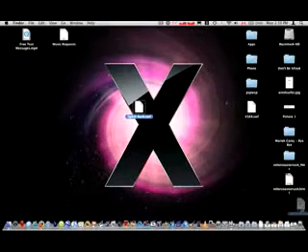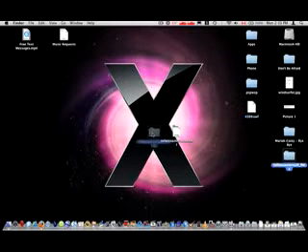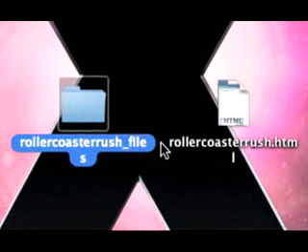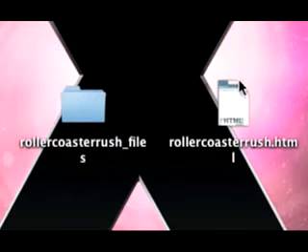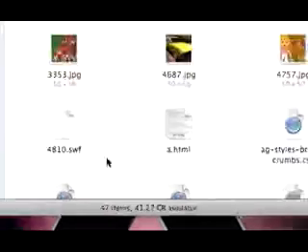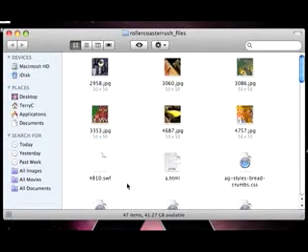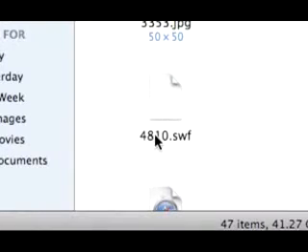And there will be two files: Roller Coaster HTML and a folder, the name and _files. You can go ahead and delete the HTML, so just drag it into your trash. And in the folder, open up, you should find a file ending with SWF. So here it is, four numbers, 4810, then .SWF. There might be two, so just try both of them.